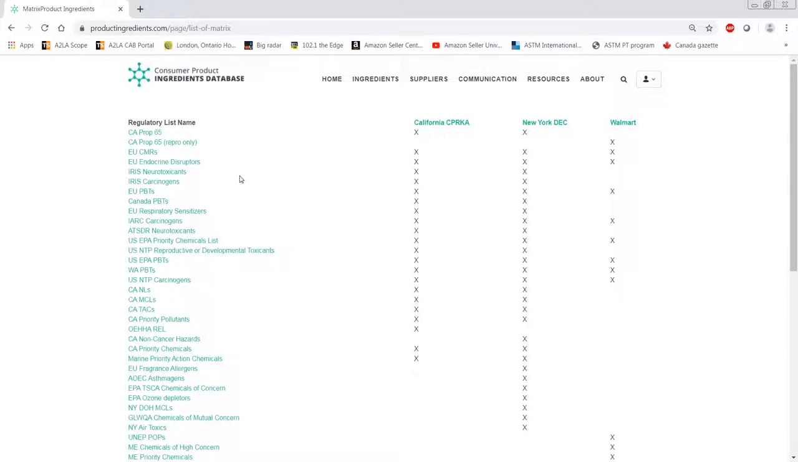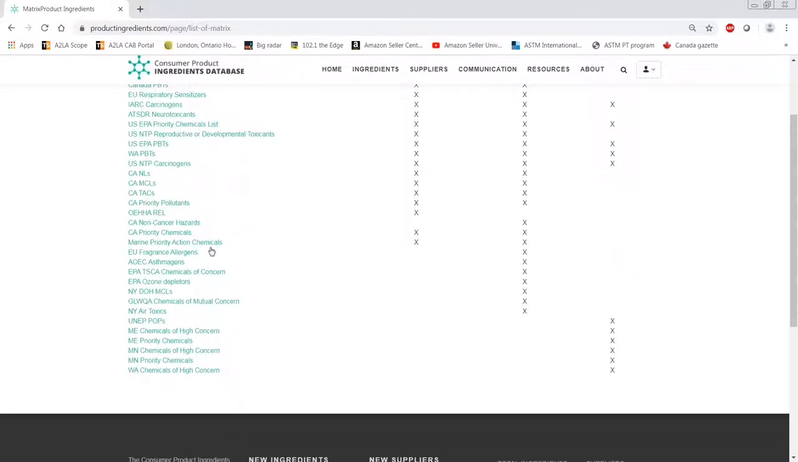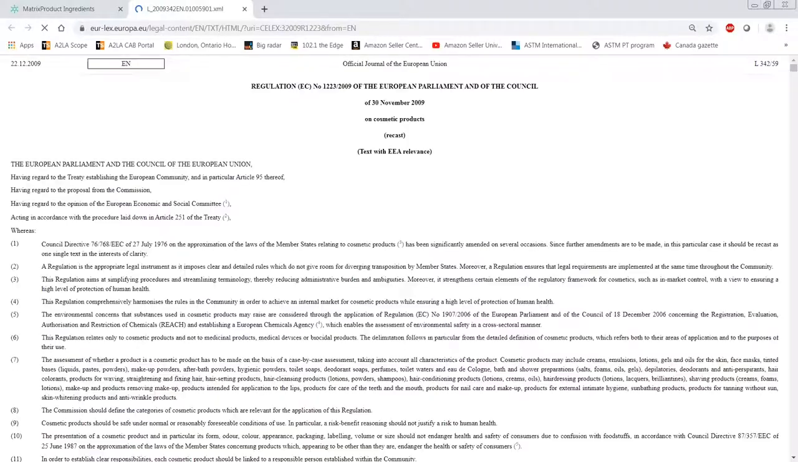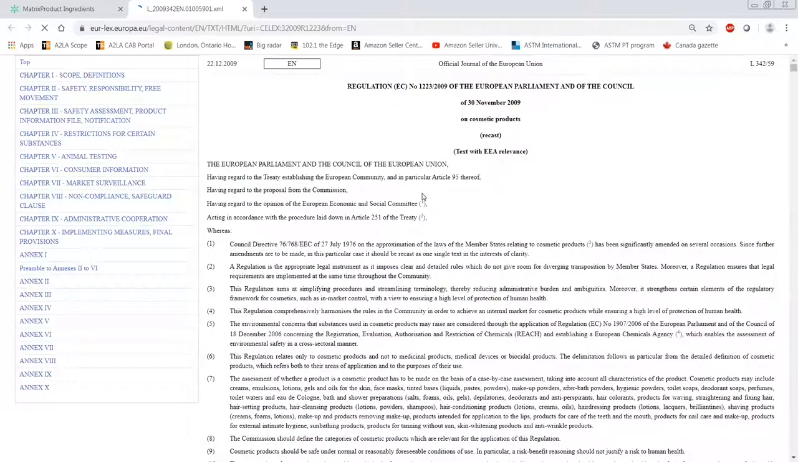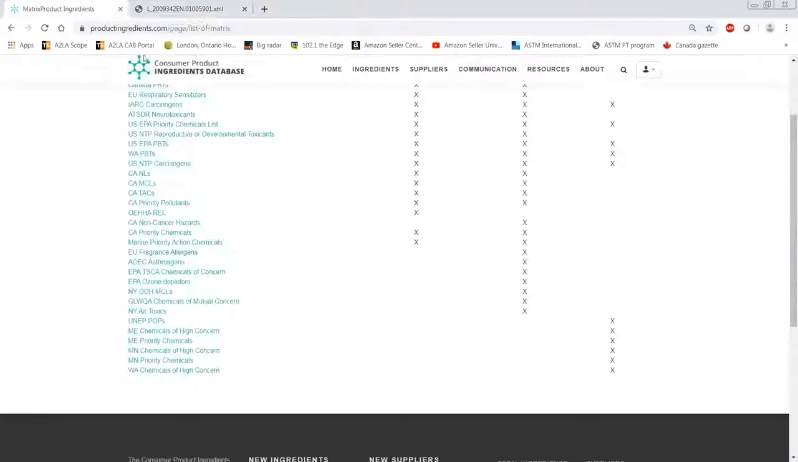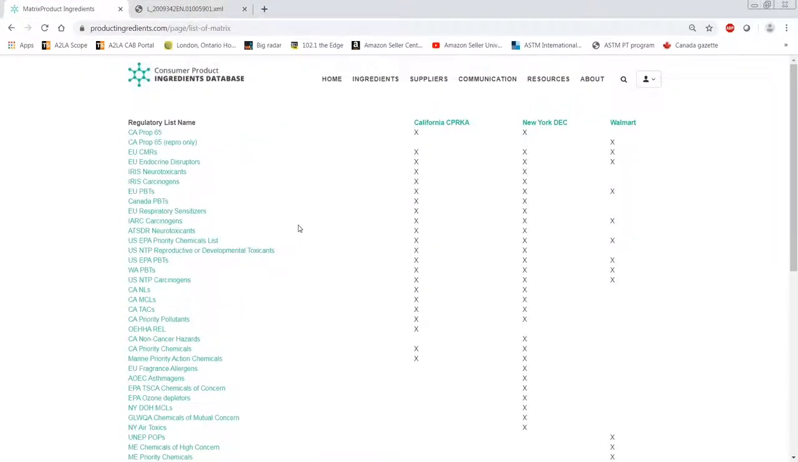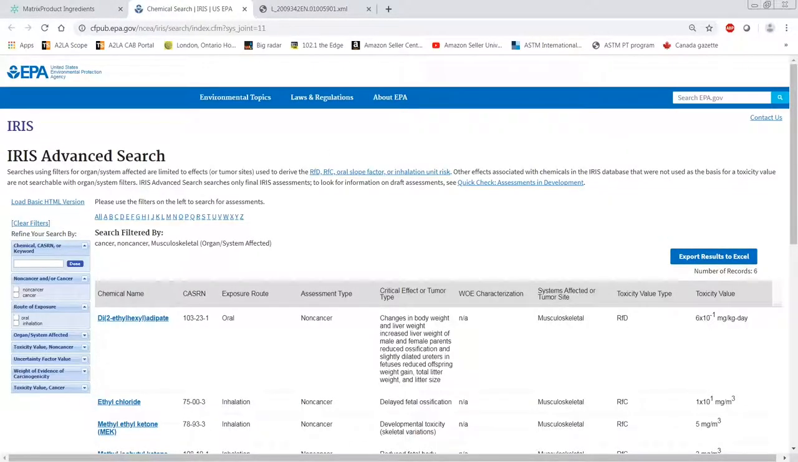So we could go to this one and find the EU fragrance allergens, and they have the link as well. One of the differences you'll find here is where a lot of the California links and New York links will take you to the home page of a certain organization, the links on the HCPA will take you to the actual relevant page.